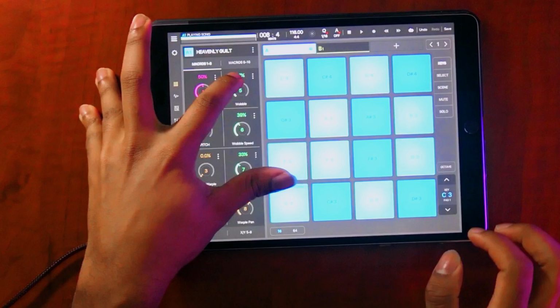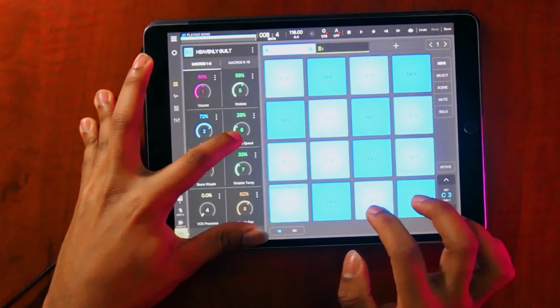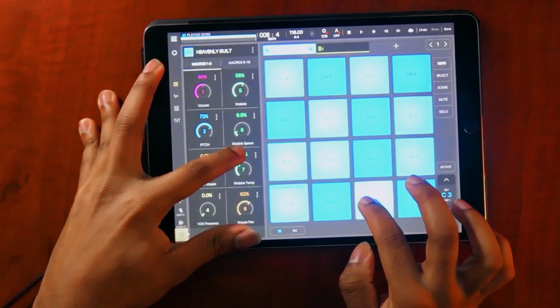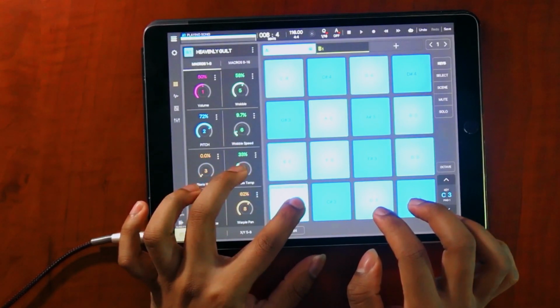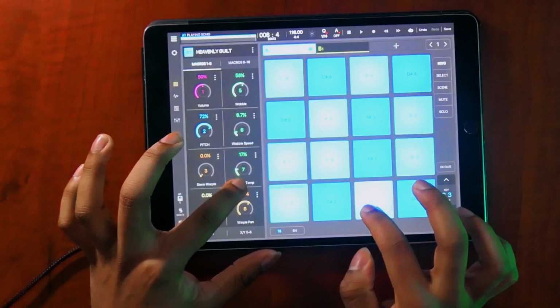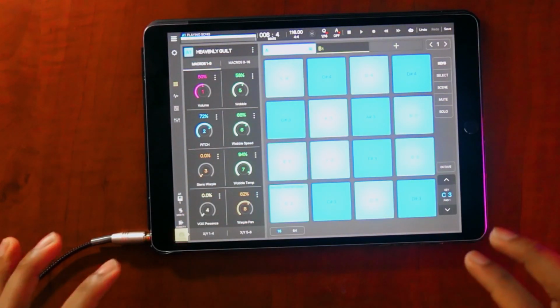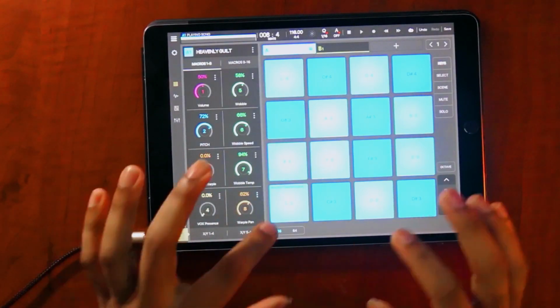Alright, so then we turn the wobble back up, and then we can control the wobble speed with macro number 6. And then we can control the wobble temperature with macro number 7. And what I mean by the wobble temperature is how the frequency will affect the wobble frequencies and how that will affect the phasing in and out.